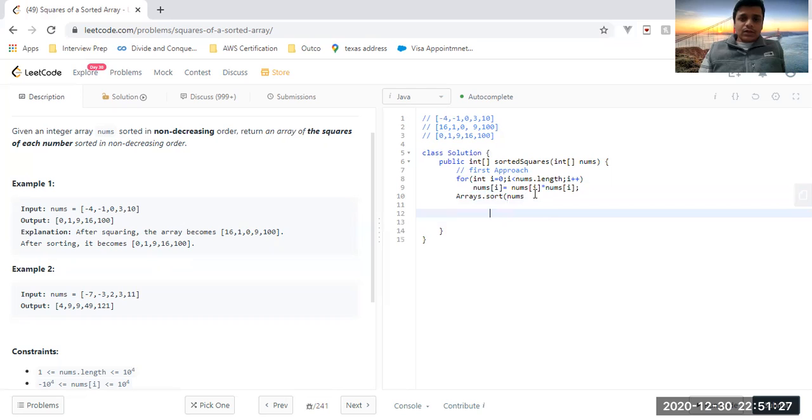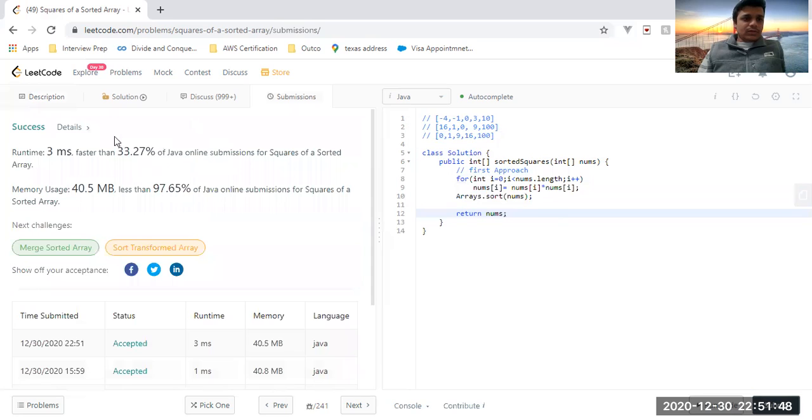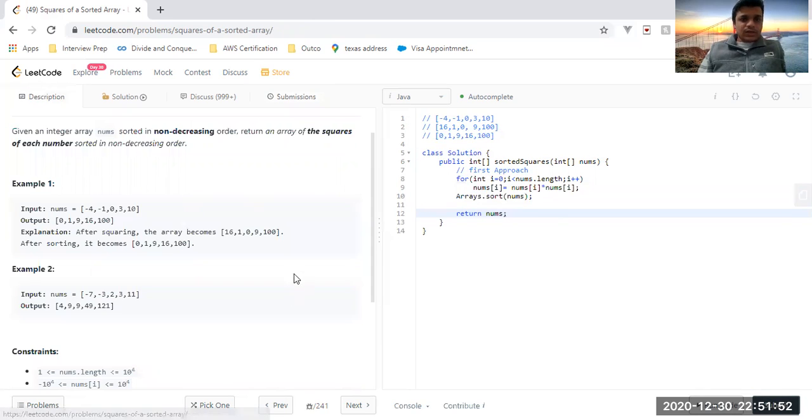So the entire time complexity would be n log n, and we'll return nums, and this is nothing but the solution to the problem. And if we submit this, it should pass and be accepted. So this is the first approach that I have taken over here.